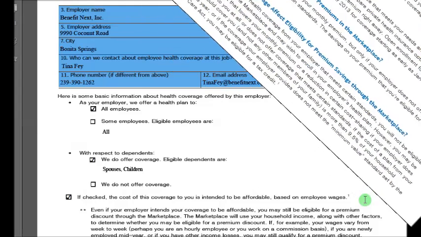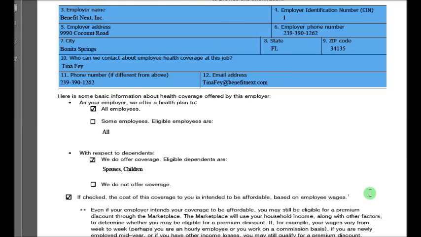Let's take a look at page 2 now. The top section of the form, illustrated in blue, provides basic information about the employer group, in addition to who the primary contact is for health benefits, their telephone number, and email address. The next section indicates who the employer offers coverage to, be it all employees or just some employees. If only certain employees are eligible for coverage, the eligibility rules will be indicated here as well. Now we look at dependents. Are dependents offered coverage, and if so, what are their eligibility rules? Additionally, this section may indicate there is no dependent coverage.